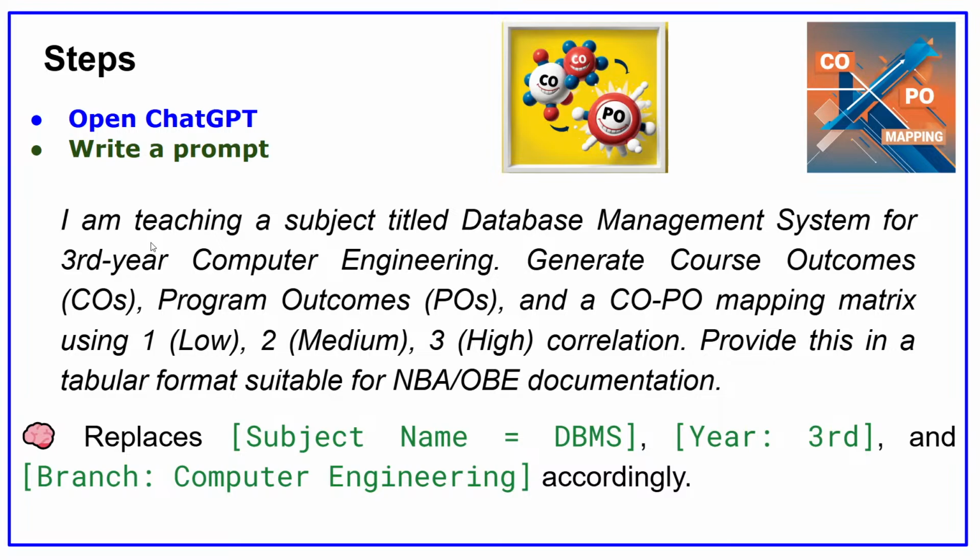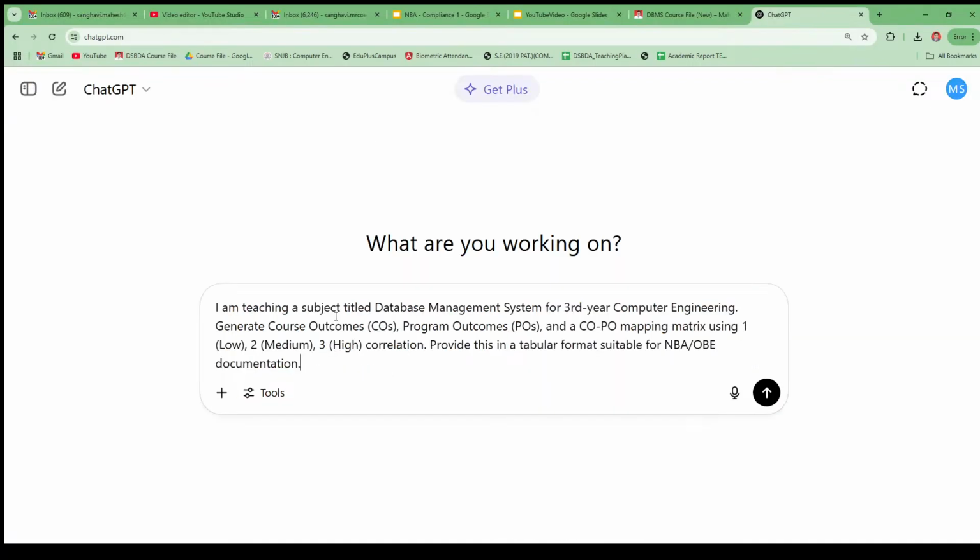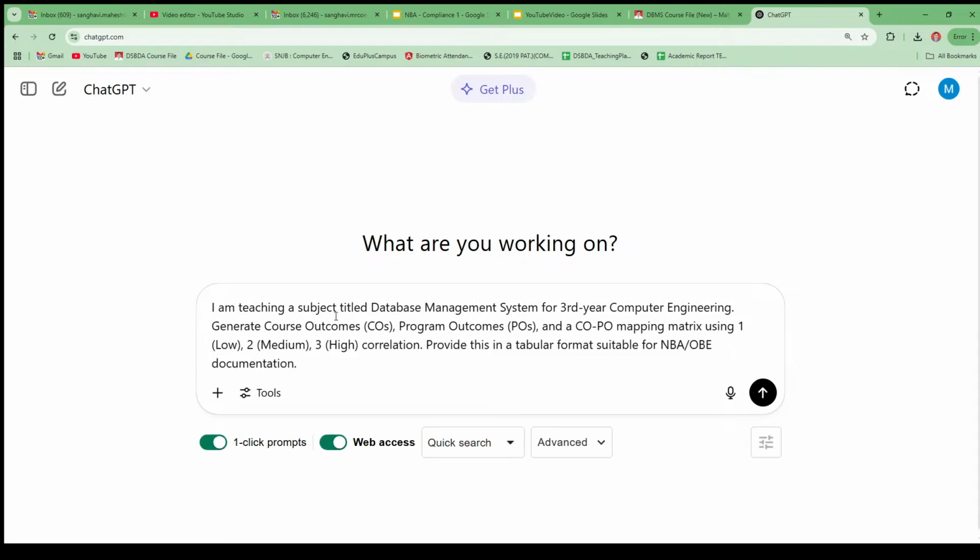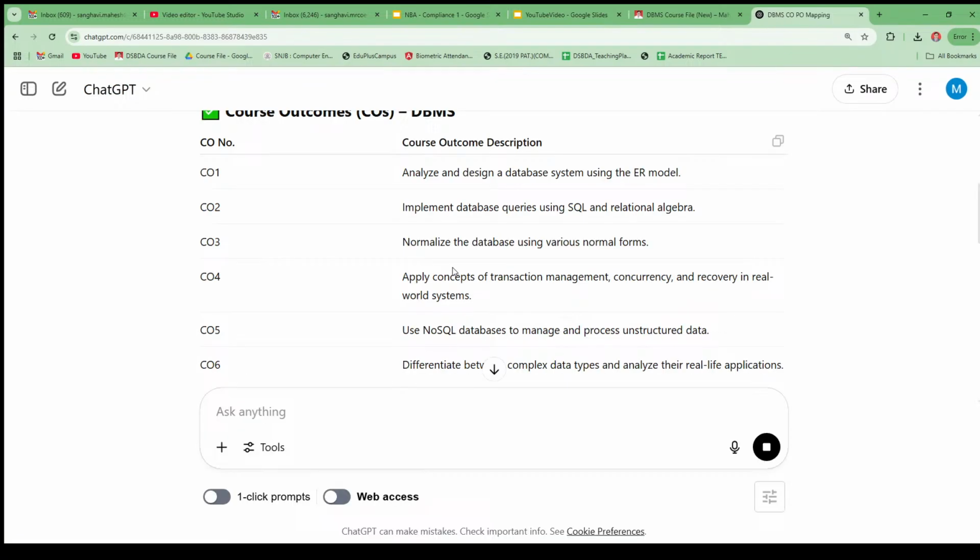Let's look at an example from database management system. I'm teaching a subject titled database management system for third year computer engineering. So I have mentioned subject name as DBMS, year third, branch computer engineering. The rest of the entire prompt is as it is that I have given to you. Copy the prompt from the PPTs. This prompt is also available in the description of this video. Simply press enter, and it will generate the document.